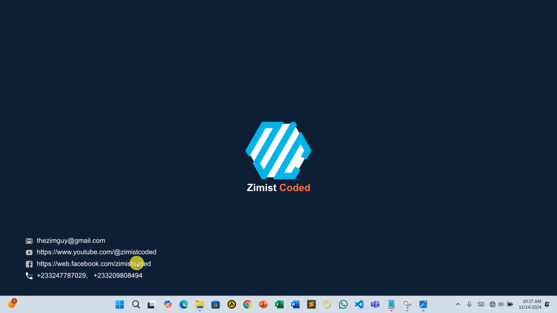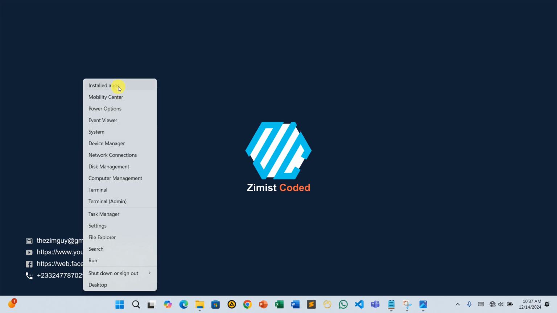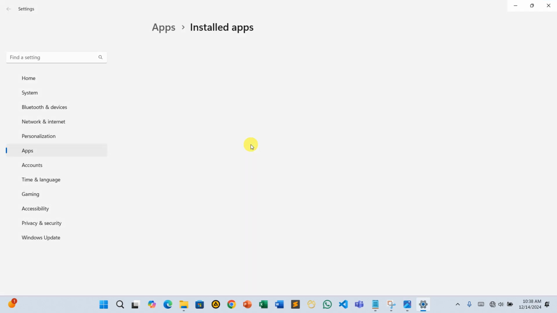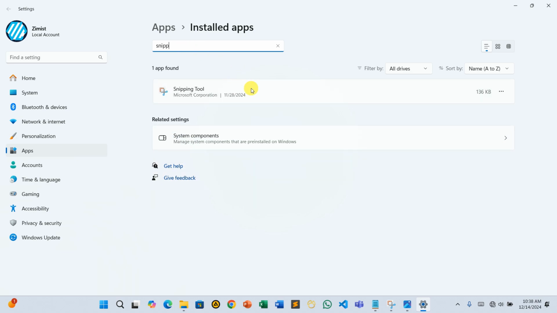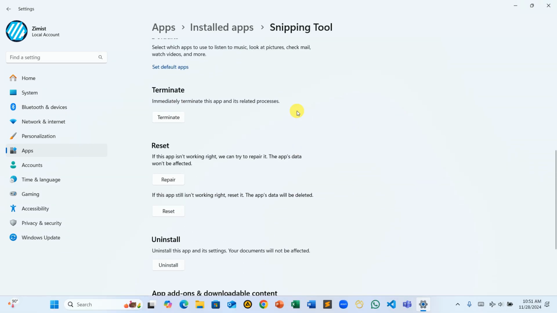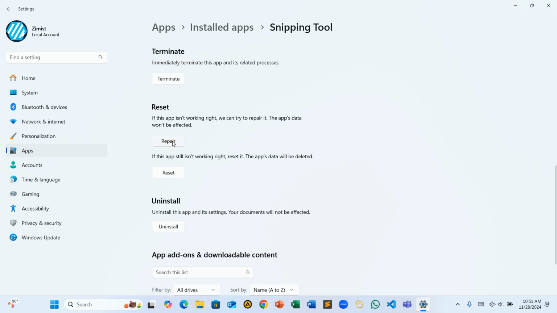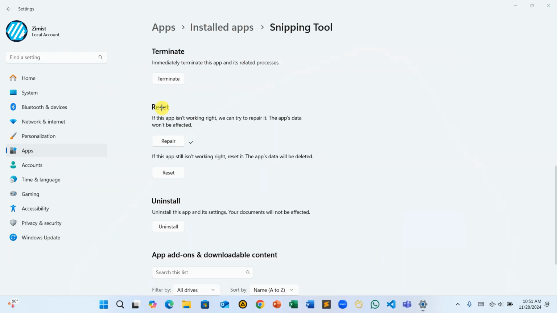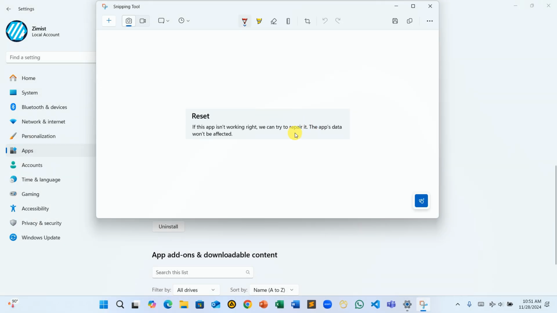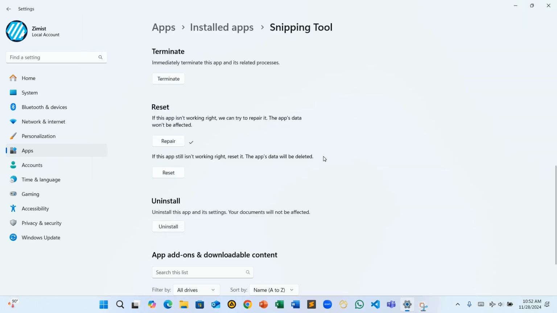1. Right-click on the Start menu and choose Installed Apps. 2. Search for Snipping Tool in the list of installed apps. 3. Click on the three dots next to it and select Advanced Options. 4. From here, you can try repairing the app first. Let's try that and see if it fixes the issue. Unfortunately, in this tutorial, the repair option didn't work for me, and the text action icon is still missing. But don't worry, let's move on to the next fix.